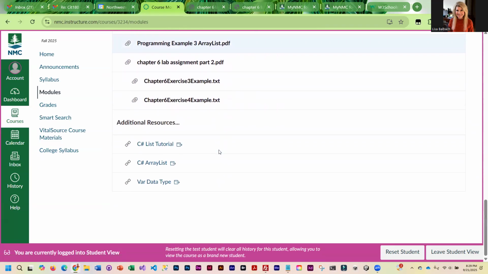Then let's see, additional resources. I included some for list, array list, and a new variable or a new data type called var that we end up covering this week.